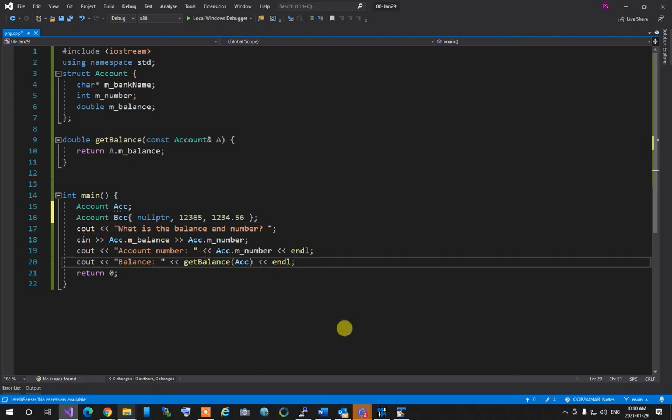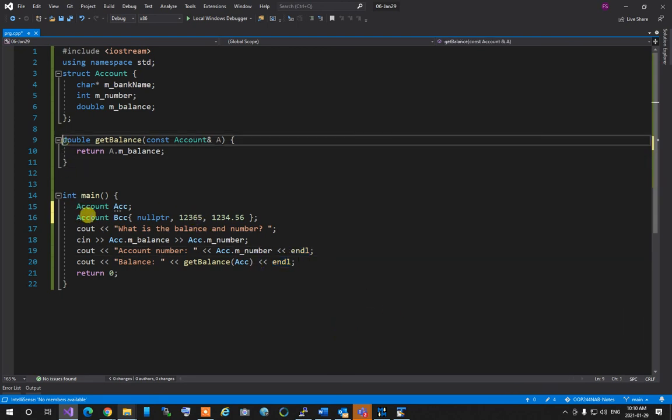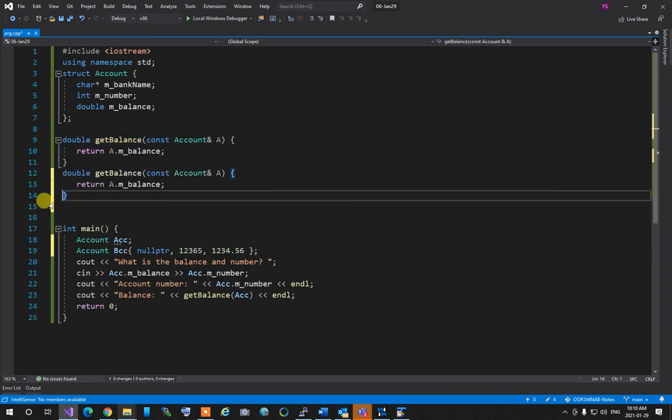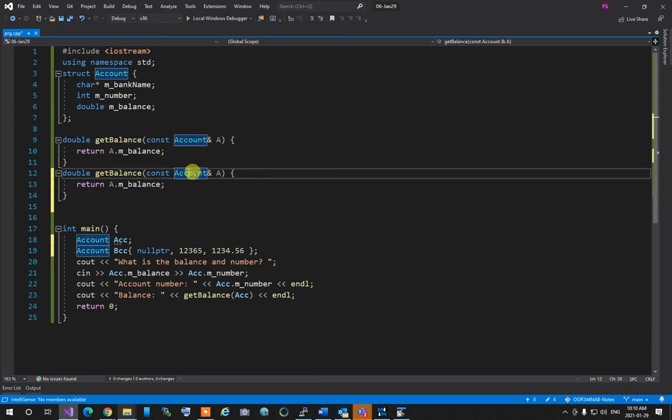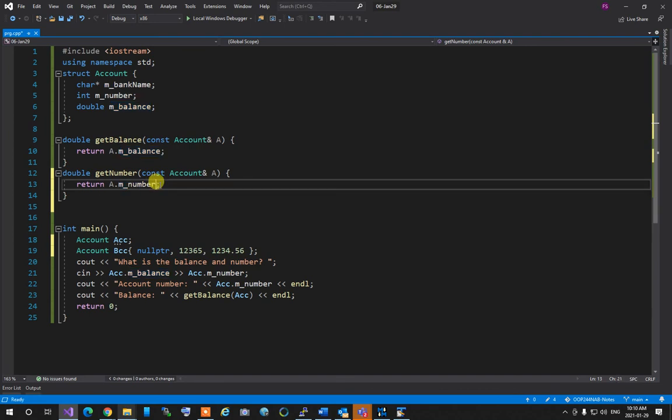Now, to be able to actually gain access to these, let's actually write the get number too. So it's essentially the same thing, no difference. And in here I'm going to call it get balance. So this get balance becomes the balance. This becomes get number. And it's the same thing. The only thing is that I'm receiving the number here instead.